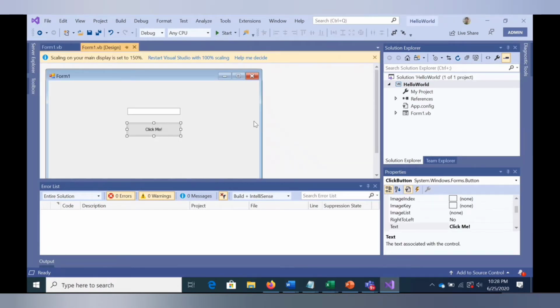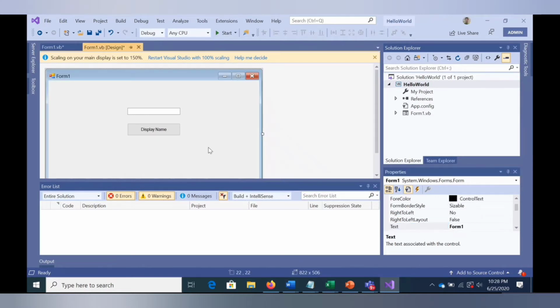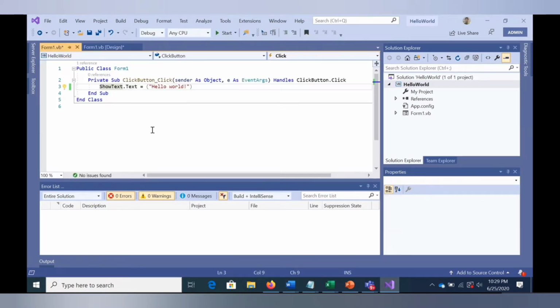Next, I am going to teach you how you can create variables and how the variables can be displayed by using a text box. Alright, by using the same interface, the same form, change the label of your button. Not click me, change to display name. Basically what will happen is that when you click on the button, it should display the name in the text box.